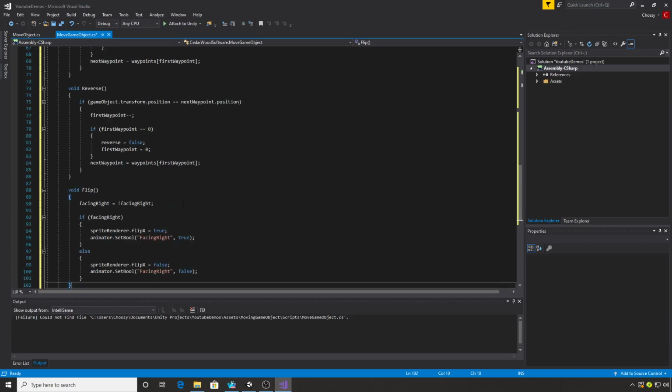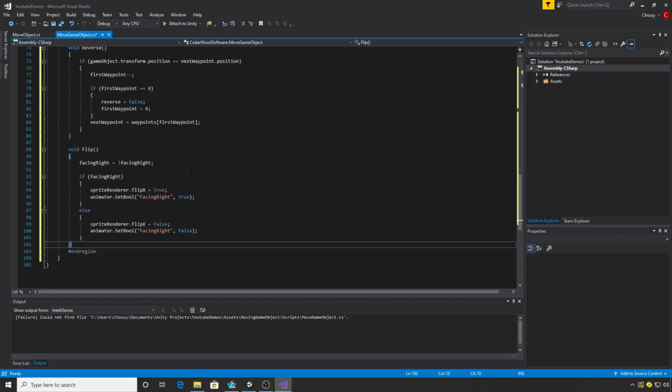Okay, here's the flip function. It's pretty much a standard flip function. We check if we're facing right, and if we are, we simply face left. If not, if we're facing left, we swap it over to face right. And then if we're facing right, we flip the sprite renderer on the X direction.